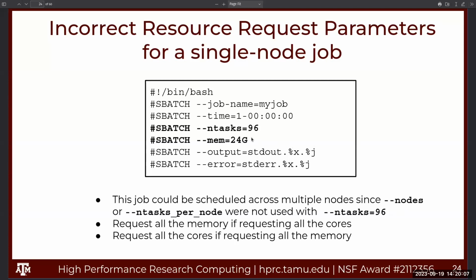And also you want to make sure that when you do submit your job, if you're using ntasks, you want to check to make sure you got it configured correctly and that your job was only scheduled on one compute node if you wanted it to run on one compute node.